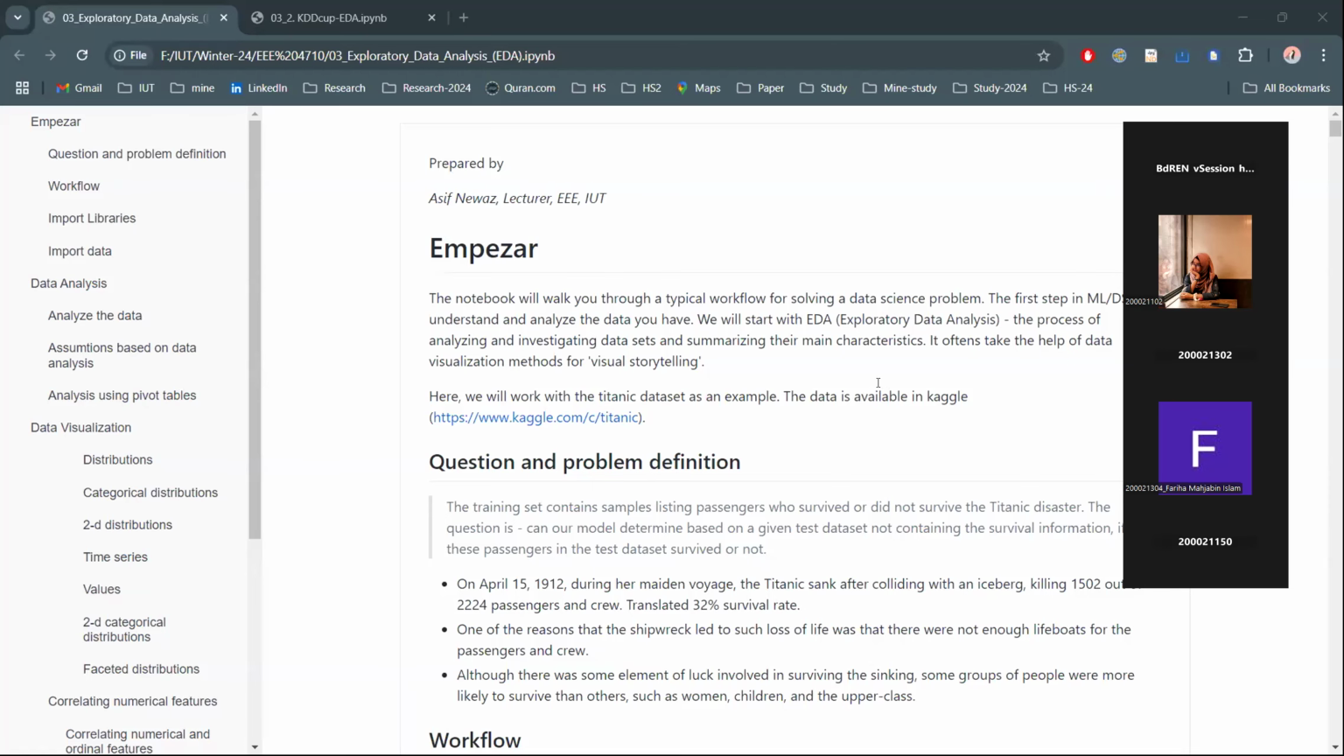Okay, so this is your third lab. In this lab, we are going to discuss exploratory data analysis. Now, this is actually the starting part of training a machine learning model. You have to do it whenever you work with data. This is the first thing that you need to do to understand what that data actually represents.